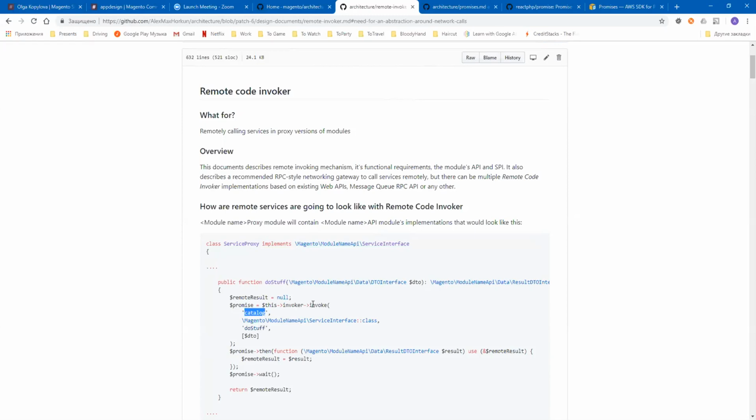But I think the Invoker interface should just require class and method, because really that's what we want to do. We want to call a certain class and this method. And we already know the signature of it, because it will be this interface that we will have in every node. We will have the module API modules in every node that we have.